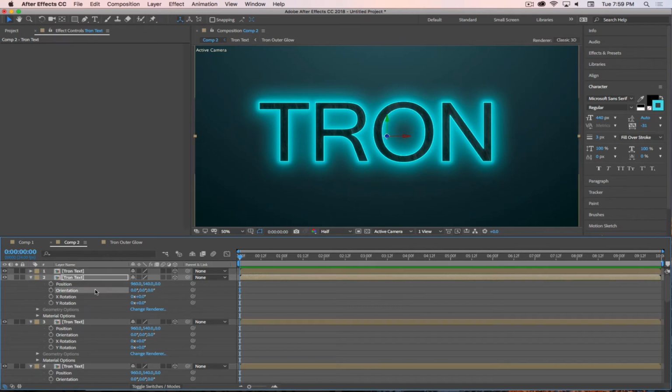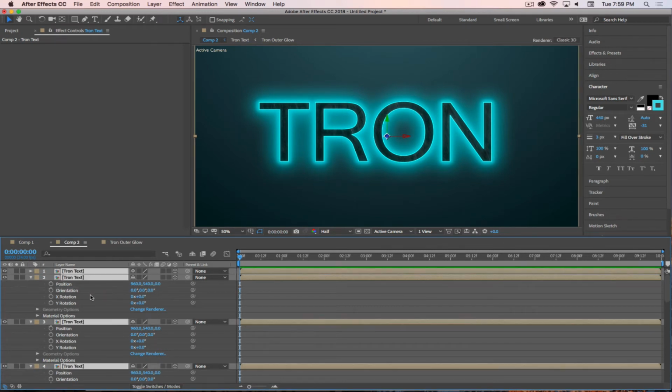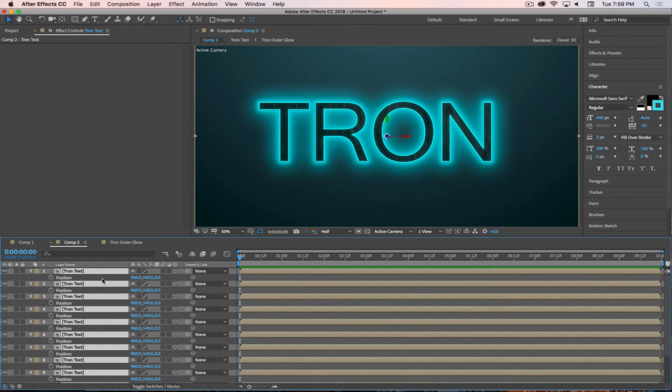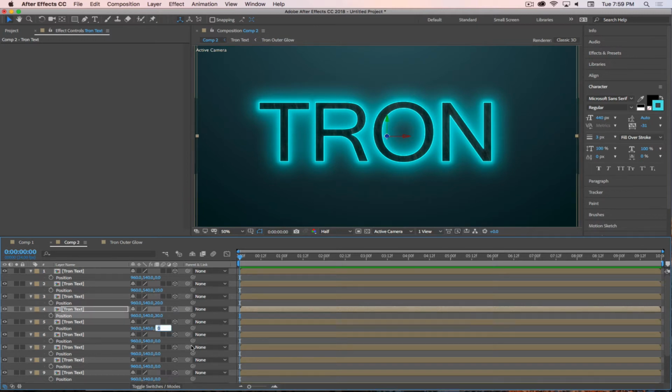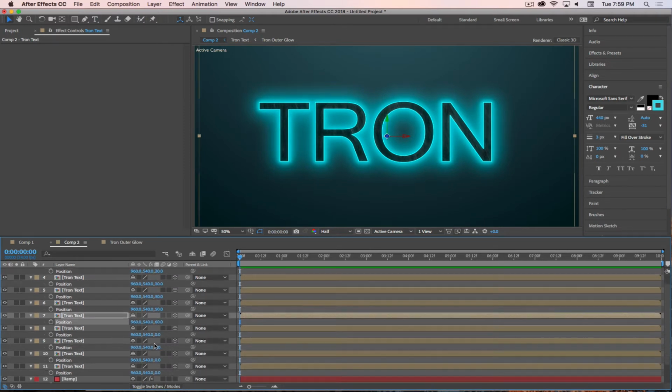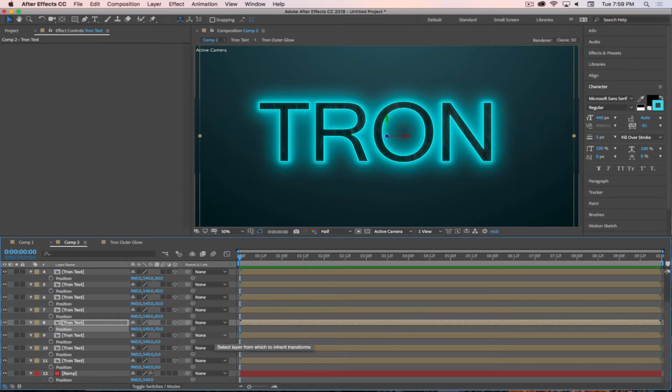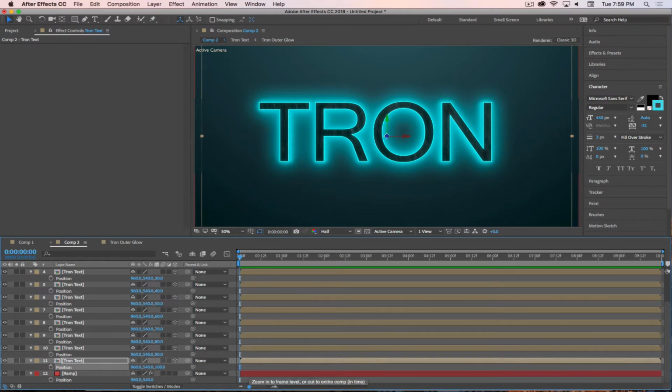And then what I'm going to do is go one by one, and this is kind of the slow way to do this. I'm going to hit P. I'm going to go one by one, and I'm just going to move them back 10 pixels at a time. So 10, 20, 30, 40, 50, 60, 70, 80, and 100. So there we go.